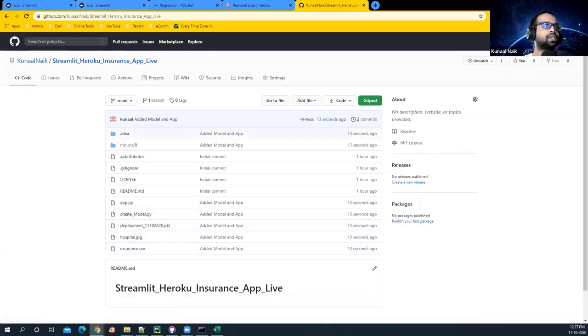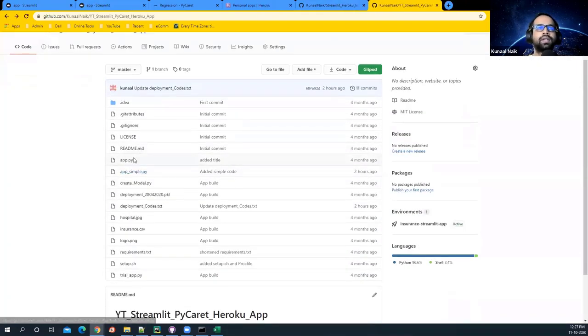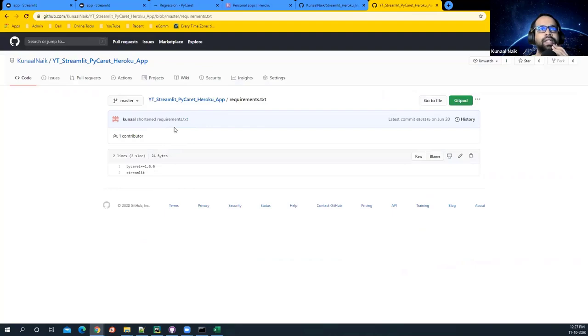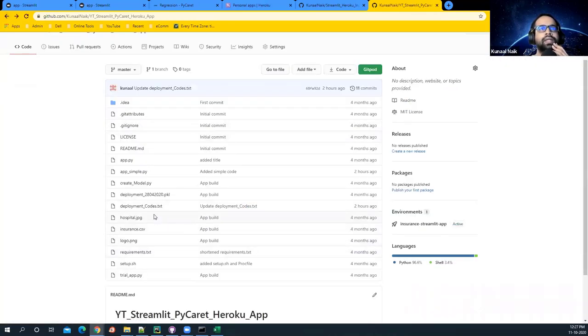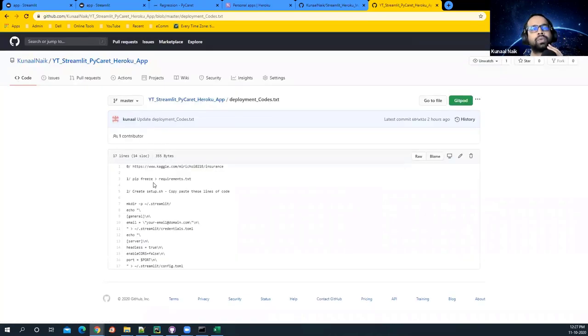But this app will still not get launched because it requires a couple of other files, right? So if you see here, the couple of other files that will typically be required are requirements.txt, and then there is a setup.sh file that will be required, right? So how do we do that? There is a small piece of code that we need to do that will help us. And I have some deployment codes there, right?